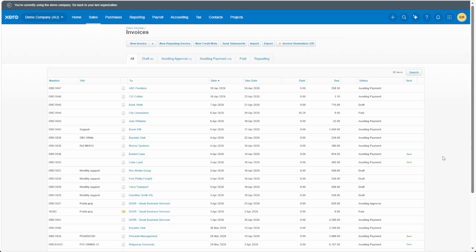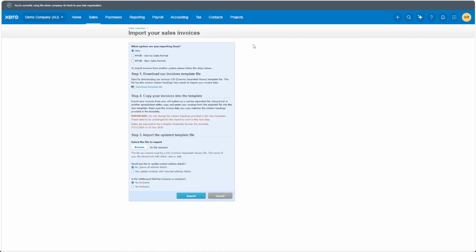And once you are on the invoices section, head over to the top and click on the fifth option, which is import. Now that will take you to import your sales invoice. On the system that you're trying to import from, you want to select Xero. On the first step, you want to head over to the bottom and click on the hyperlink to download the template file. Now, once you click on the hyperlink, it will automatically download the template file.